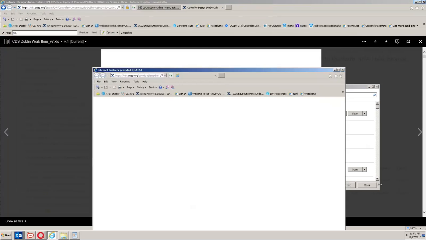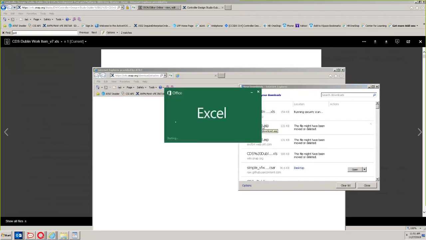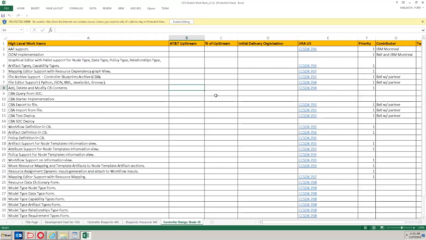So I'm going to open the spreadsheet so I know exactly which user story is UI. Okay, that's fine. And then we can go back to the actual Jira itself. So these are the UI user stories, right? So for control design, okay, UI.